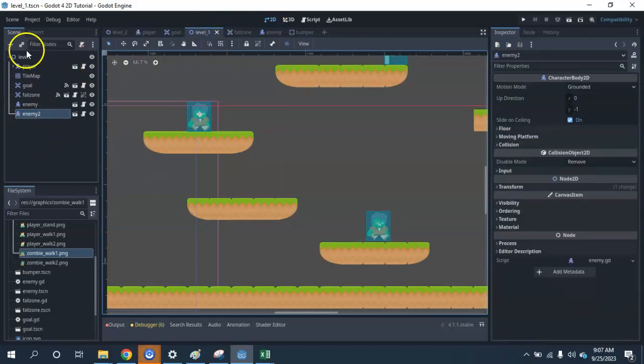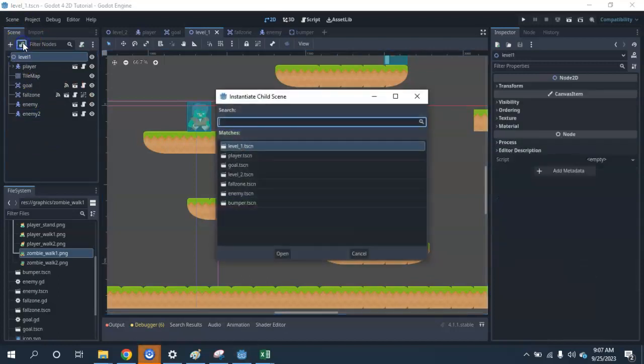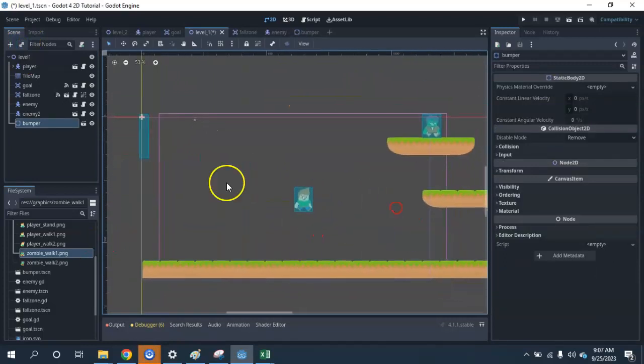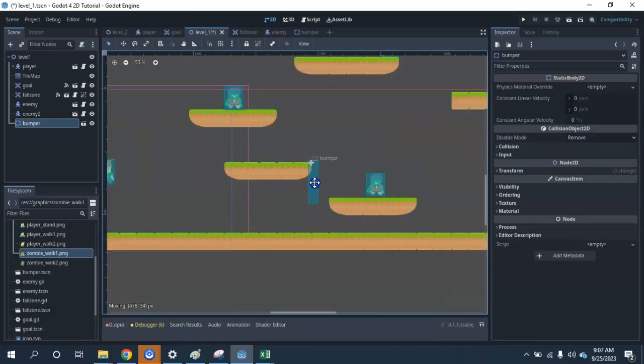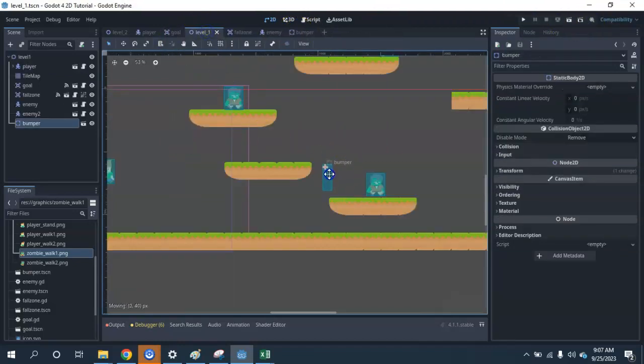Perfect. So just as before, I'm going to instantiate, click on level 1. I'm going to link a copy of my bumper in and see if I made it about the right size. That looks pretty good. And so now what I can do is put a bumper. Actually, it's a little bit on the big side, so I'm going to go back and shrink that up a bit. There we go. That's a little bit better.